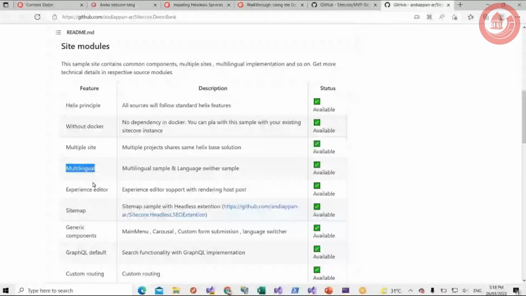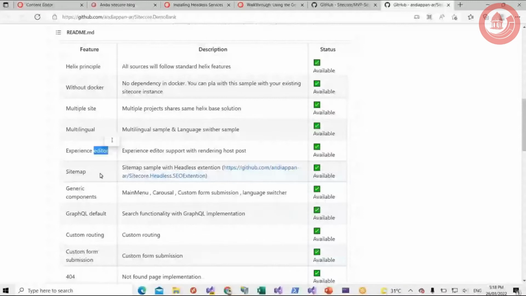And then the experience editor. The solution will support the experience editor and sitemap. Sitemap is a little different use case, so that requires its own code. For that I'm using one extension, which was also built by me, and that source is available here. I will give a walkthrough of how we can generate the sitemap using that extension, how we can extend it, and how we can modify it based on your requirement. That also I will tell you.